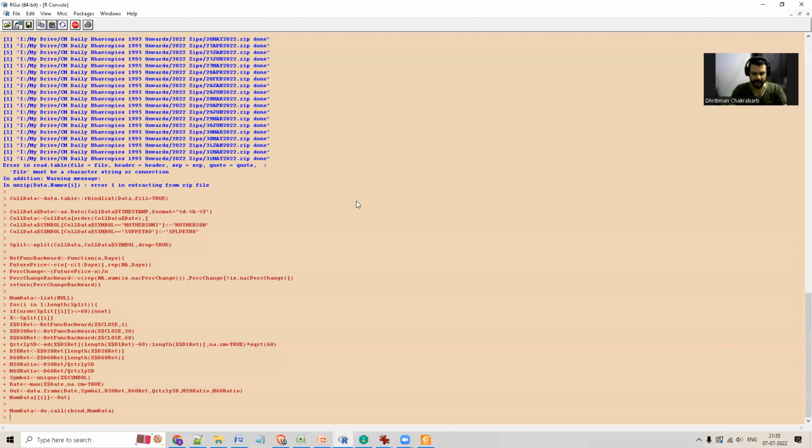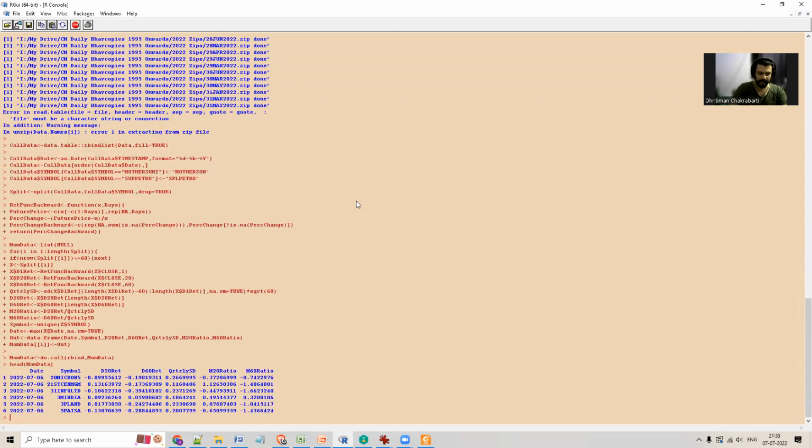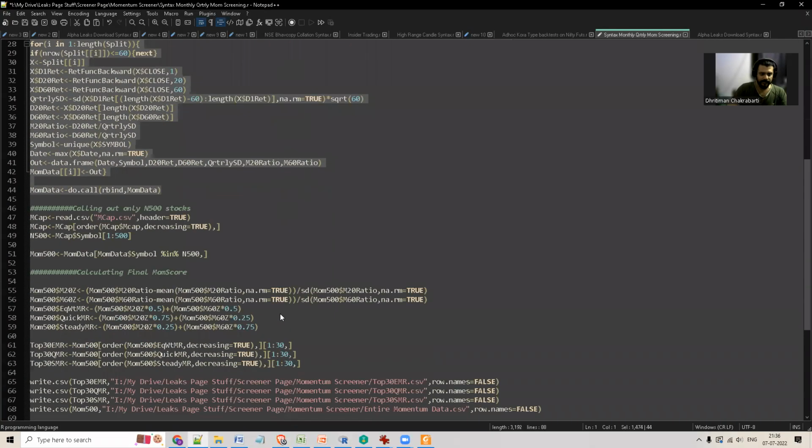Okay, so mom data has been created. Let me just show you the head of mom data, what exactly it looks like. So in this one, like I said, I made the output in exactly that format. First date column, then symbol column, then day 20 return column, like past 20 days return, then day 60, past 60 days return, then quarterly SD that we calculated, then the M20 ratio and the M60 ratio. Okay, so the raw momentum ratios have been calculated now. Okay, now let's just continue forward.